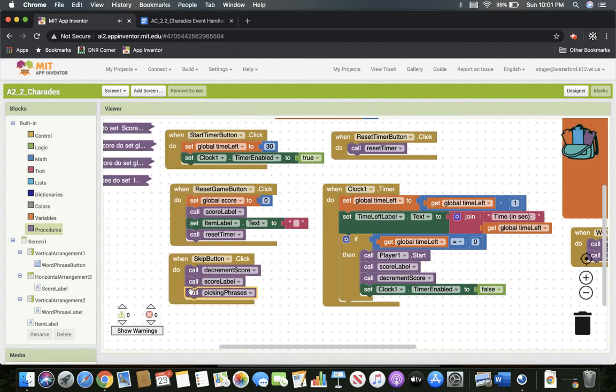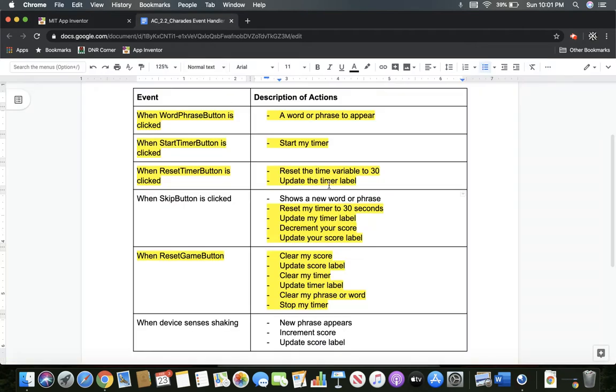Whenever we click skip, it's not only going to lose a point and update the score, it's also going to pick a new phrase for us. So that's good. We can just use a procedure. How quick is that? Now we have another block all completed. So now all we have left is the shaking.